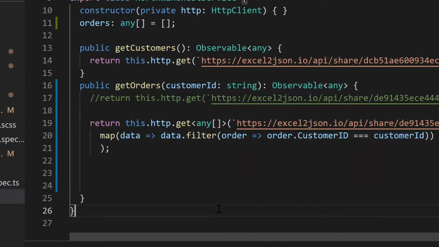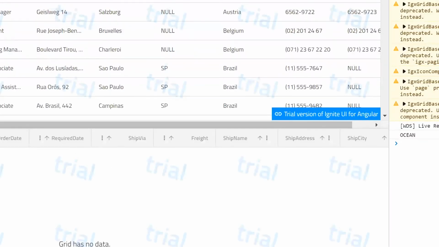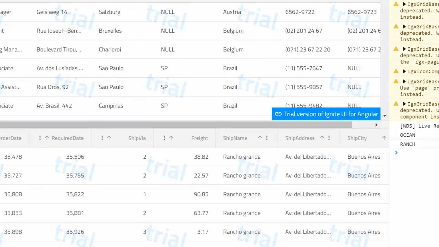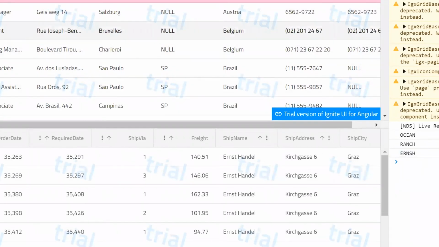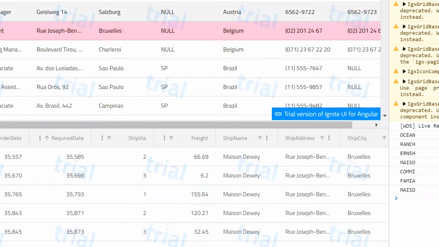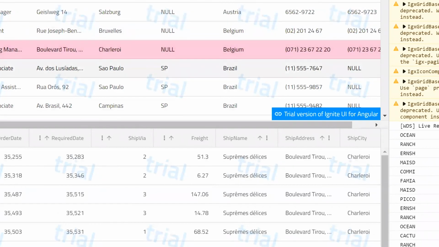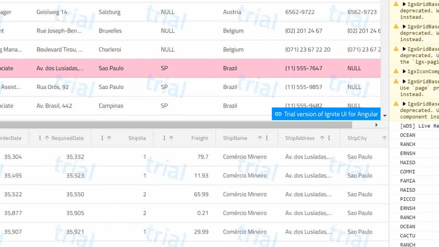So the customer ID is going to get passed in, and pretty much that's all we should need to do. Let's go to File, Save All. Let's go back to our app. And now when I click this guy, what's going to happen is we're getting our customer ID, and you can see that the table underneath is updating with just the orders for that particular customer.